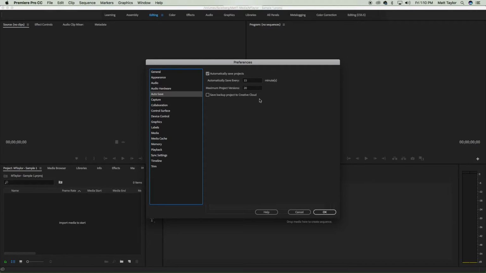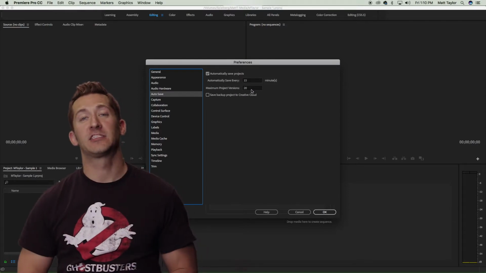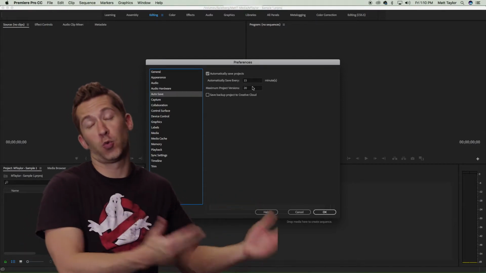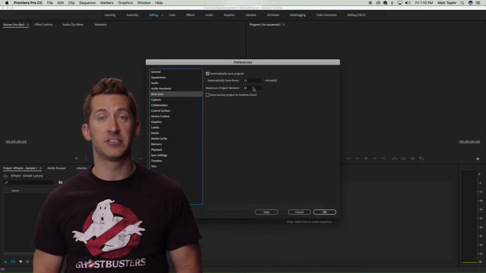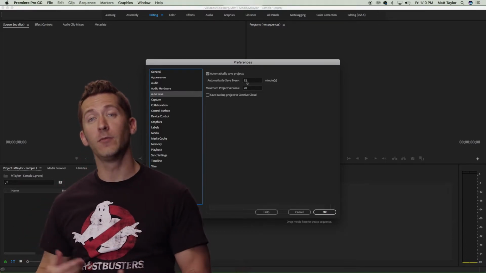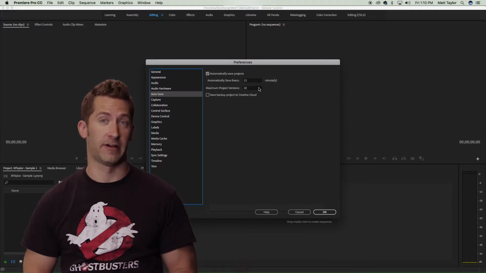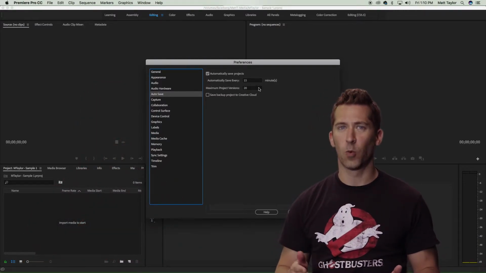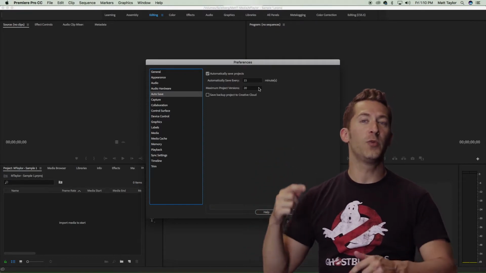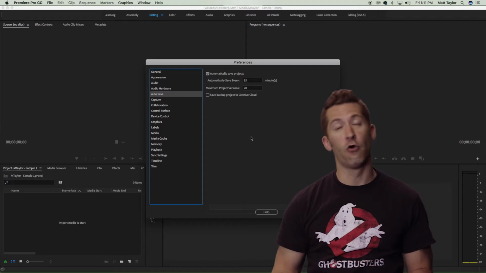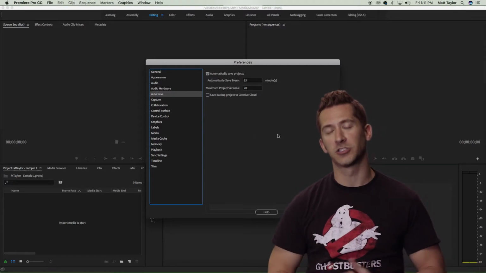And here's the maximum number of project versions. Here you can specify how many versions you want Premiere to autosave. If you have 20 versions, what this means is Adobe will autosave or auto backup the 20 most recent versions of your project file. This doesn't mean it's going to stop saving after 20 versions. Once it hits version 20, Adobe's going to cycle back and save over version 1, and then over version 2, and so on and so forth.